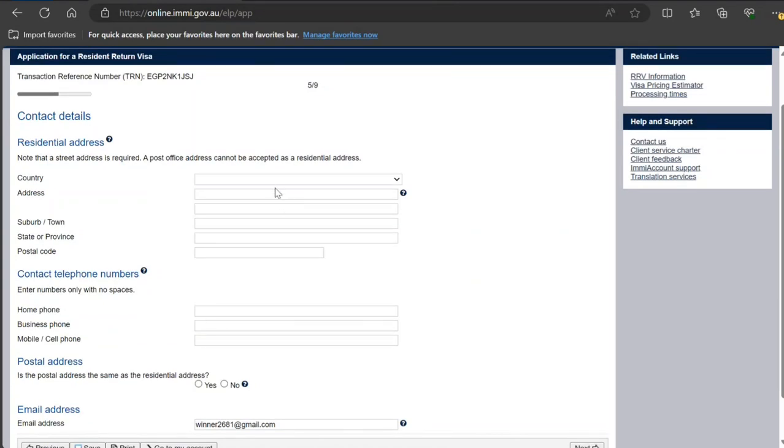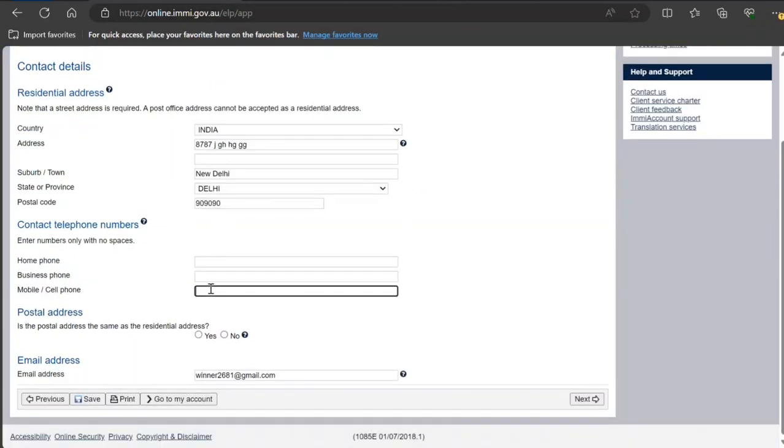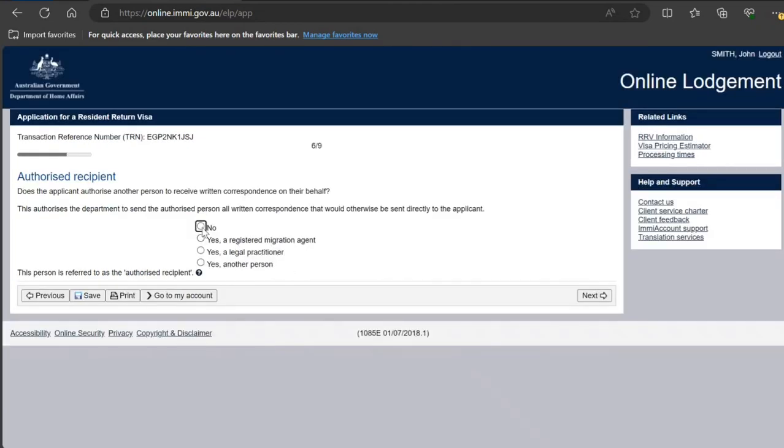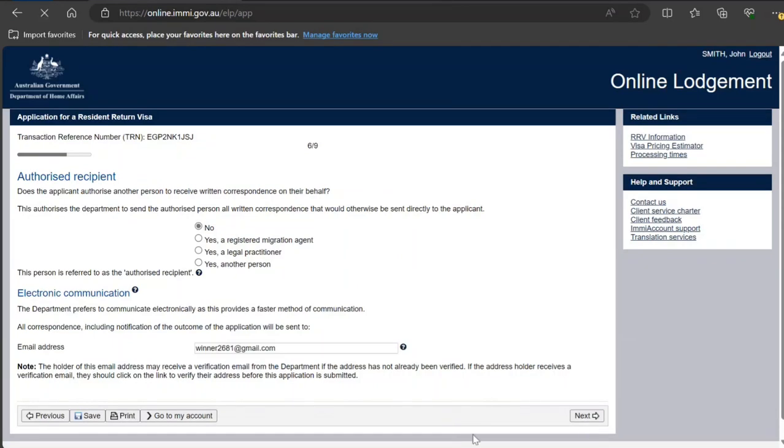Residential address, where you live now. I'll start with India. Enter a proper address, not like this. Town, let's say New Delhi. Postal code, contact phone number. Is postal the same as residential? I select yes. Any agent you are appointing? I select no. Electronic communication, okay. Next.